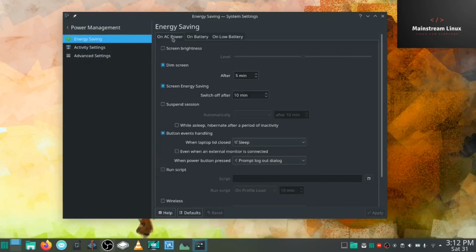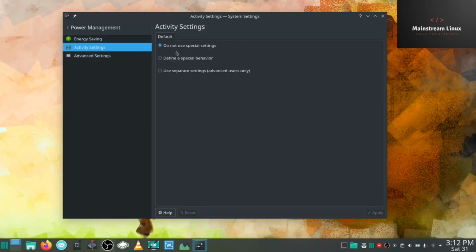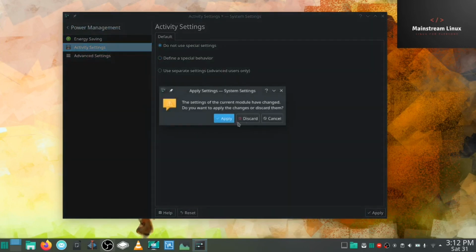Power management, energy saving. This is where if you're on AC power for a desktop, you can go in here and set this up when you want the screen to dim, when you want it to go into rest mode. On battery or on low battery for laptops, you can set these and customize them the way you want. Activity settings. Do you want to use special settings? Do you want to define a specific behavior? Never turn off the screen, never shut down the computer. That's all back here under power management activity settings, and then advanced settings.